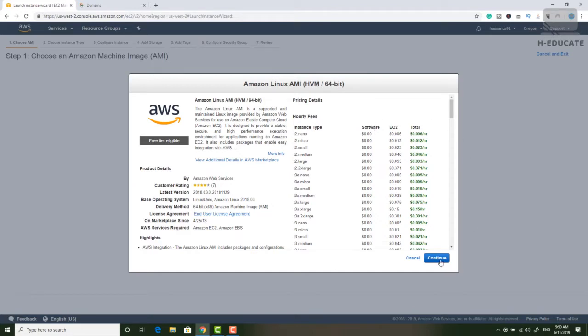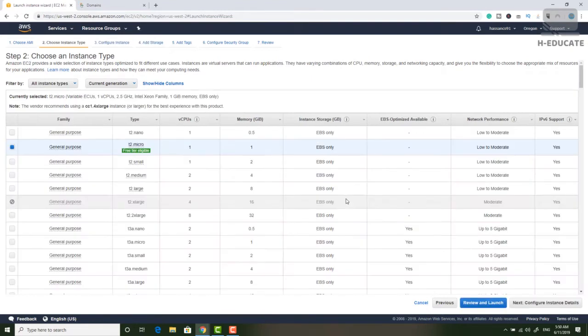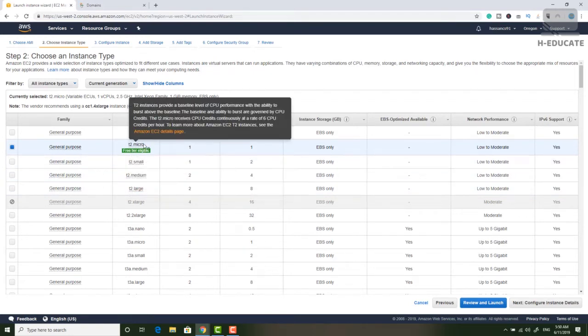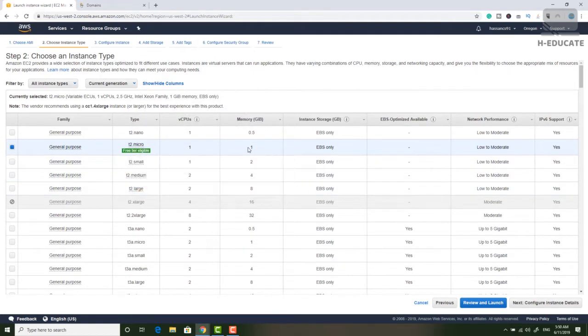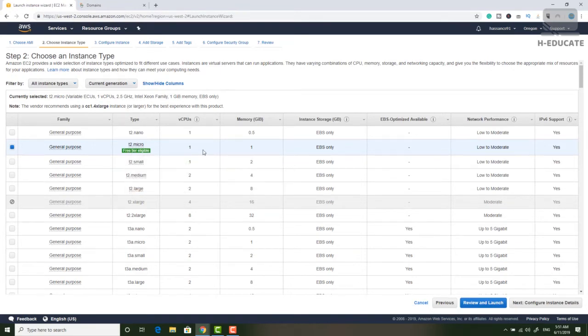So click continue. And the second thing you need to do is to choose the instance configuration, the specification of the resources. You can go with the T2 micro machine. Everything will work fine for PowerMTA. You have only 1 CPU and 1 GB of RAM. And it's totally free, so you can test whatever you want.